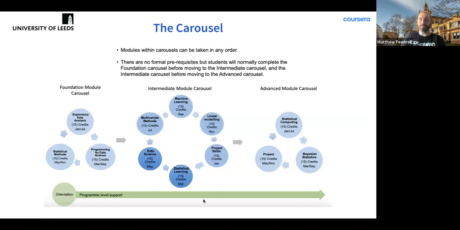And then in the advanced modules for the carousel, we'll cover statistical computing, Bayesian statistics, and then there's the final project. There are no formal prerequisites for students, but we will normally complete the foundation carousel before moving on to the intermediate carousels and then onto the advanced carousels, as I said.